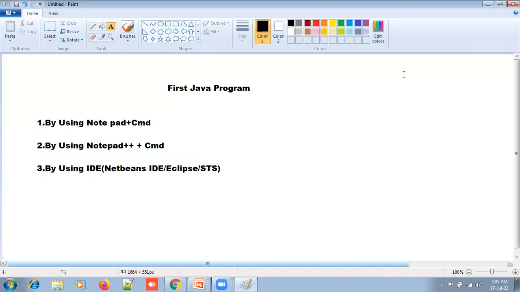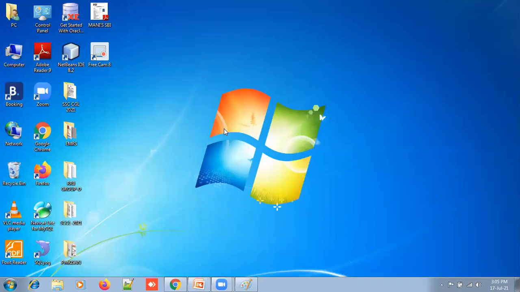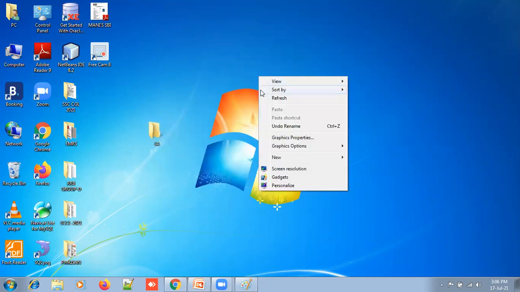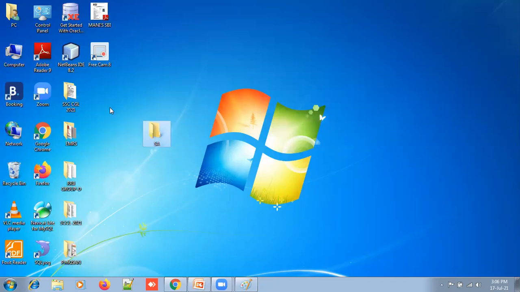The first way to write my first Java program is by using Notepad and the command prompt. Just I can show you how you can write. Before writing your first Java program, we have to choose a directory. Here I select one new folder. This is my directory, SA, SA Vertex. I am creating one folder, SA.